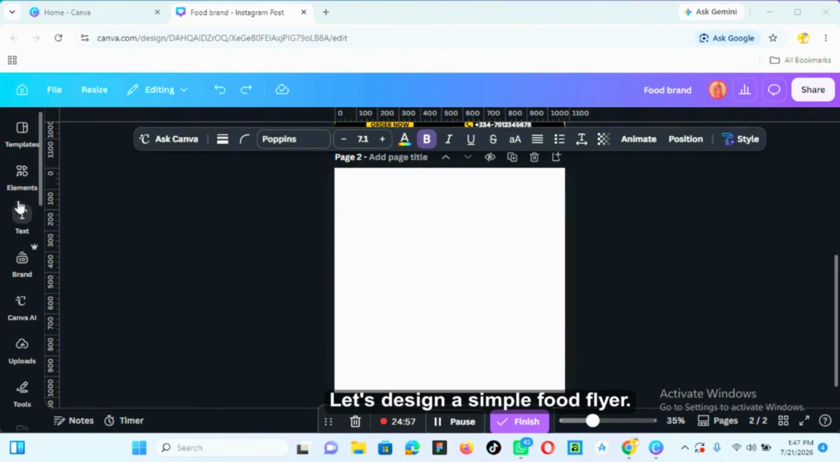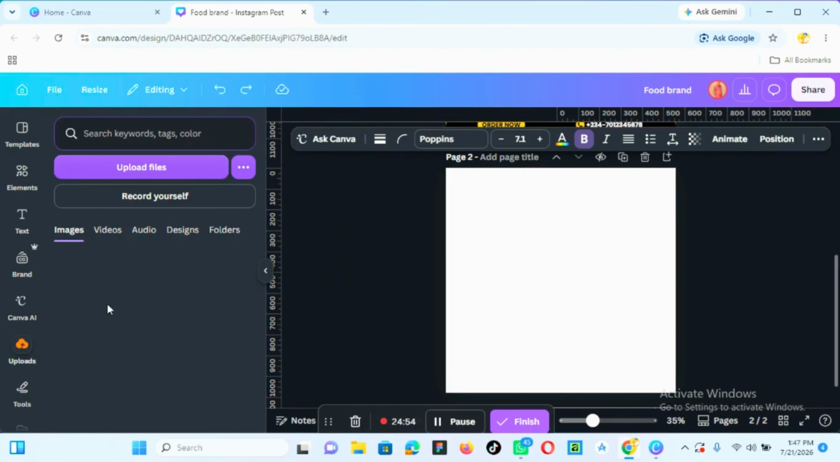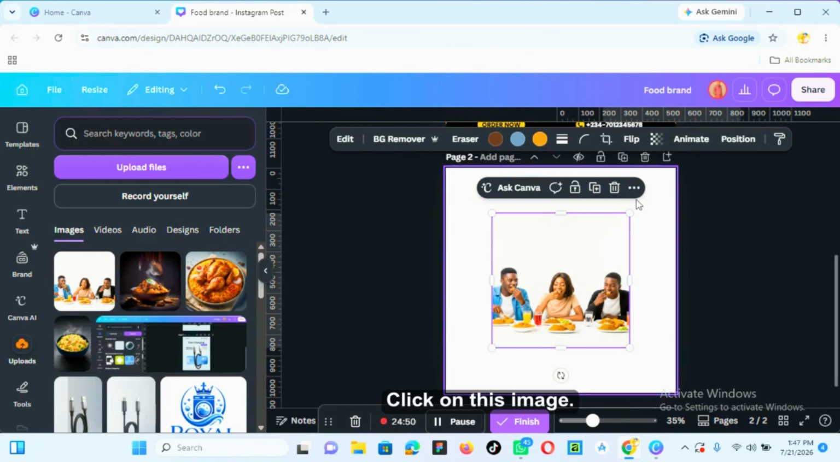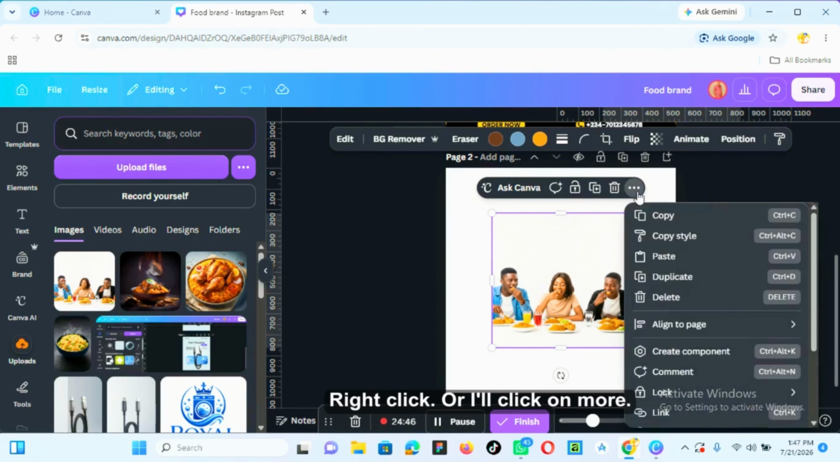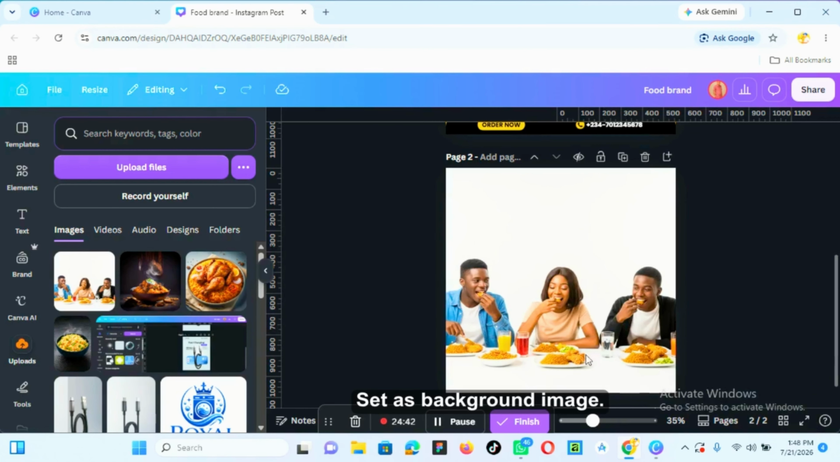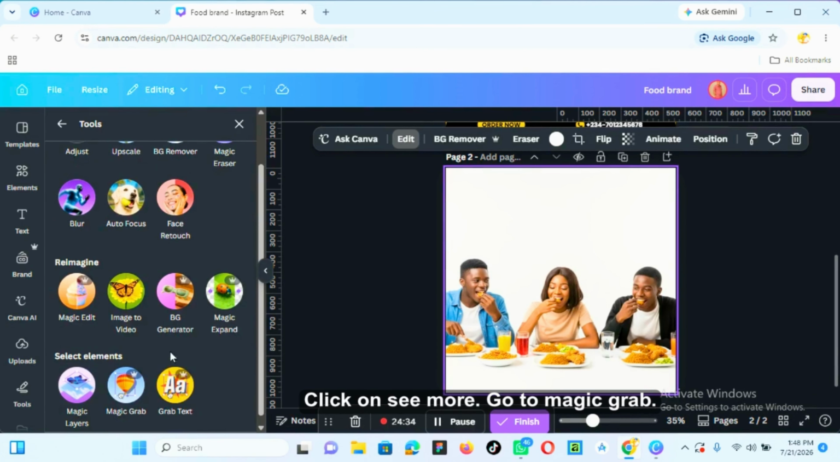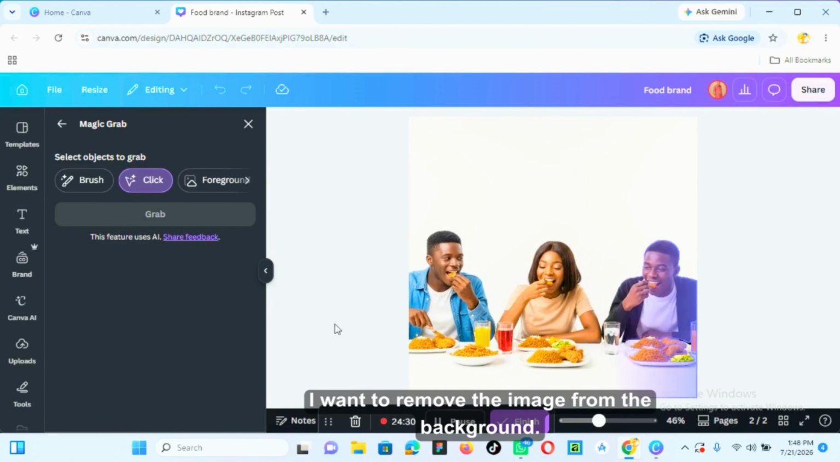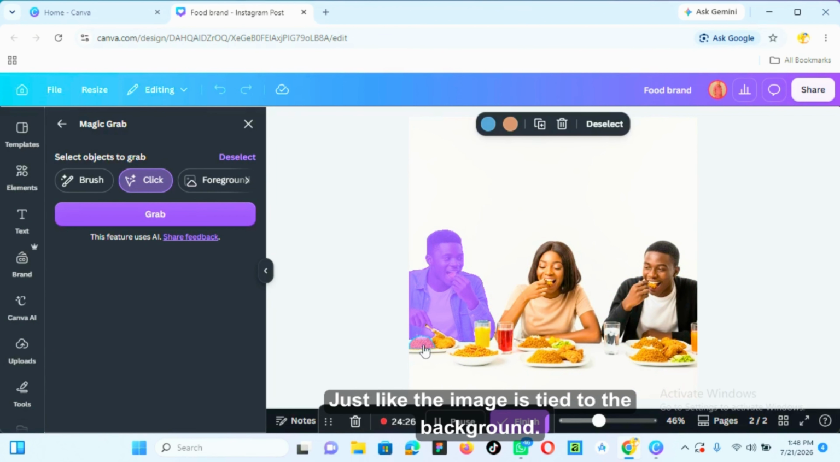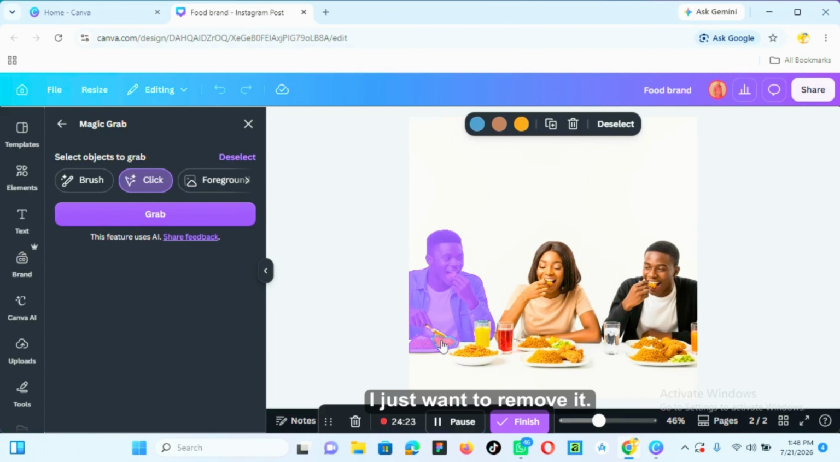Let's design a simple food flyer. I'll go to upload, click on this image, right click, and set as background image. I'll go to edit, click on image, click on see more, and go to magic grab. I want to remove the image from the background, just like the image is tied to the background. So I just want to remove it.